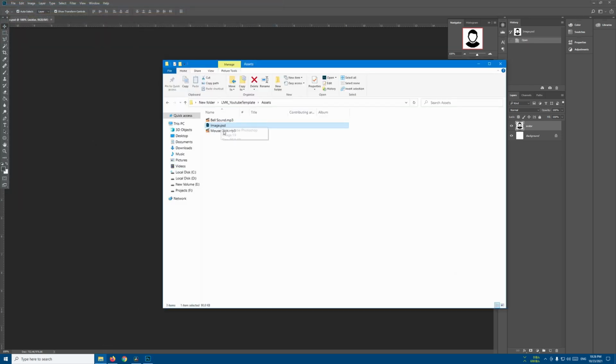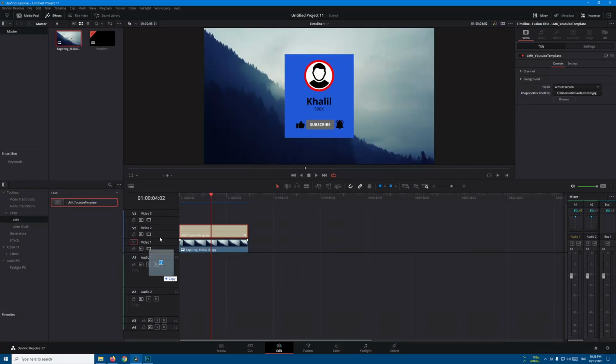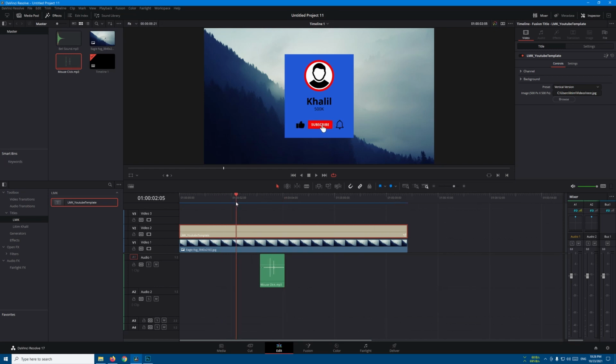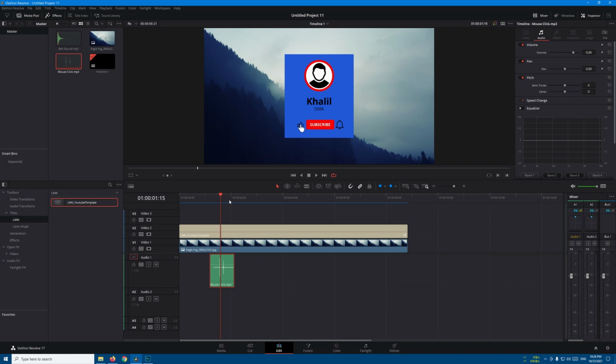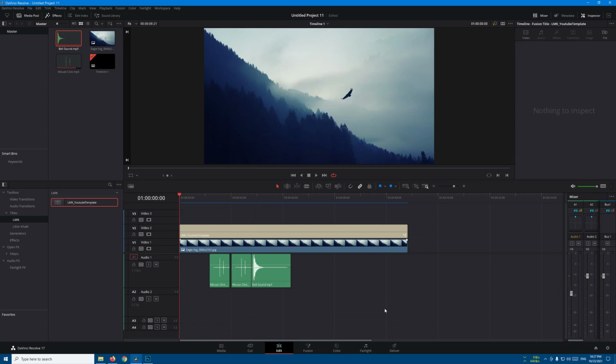Davinci Resolve. You find also two sound effects, a mouse click and the bell sound. You can use them and synchronize them with the clicks like this. And maybe decrease the sound, and this is it.